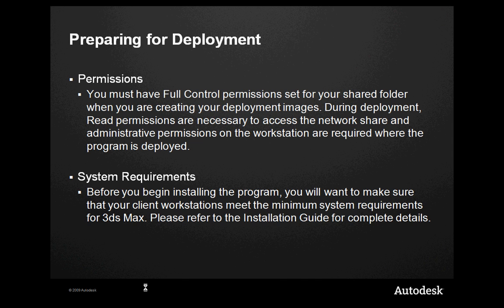You will also want to check on your permissions. You must have full control permissions set for your shared folder when you are creating your deployment images. During deployment, read permissions are necessary to access the network share, and administrative permissions on the workstation are required where the program is deployed.